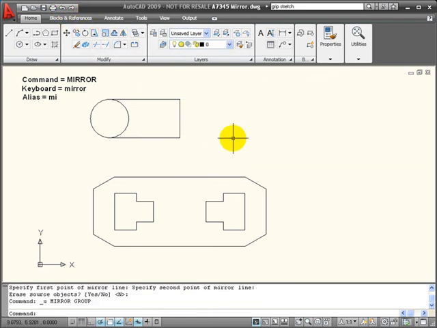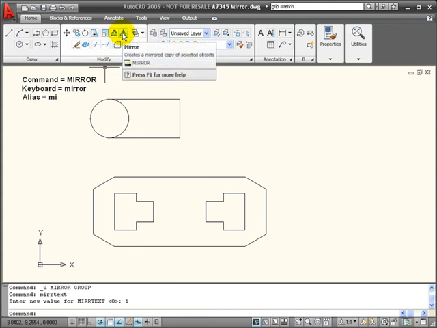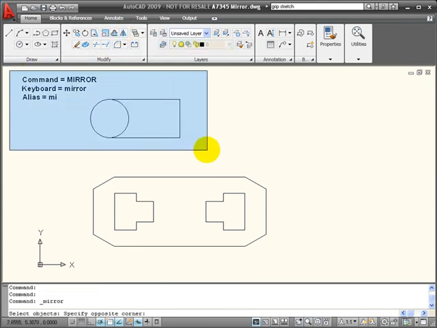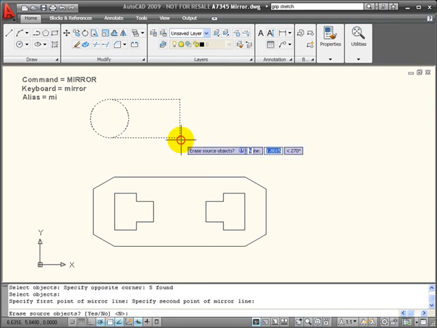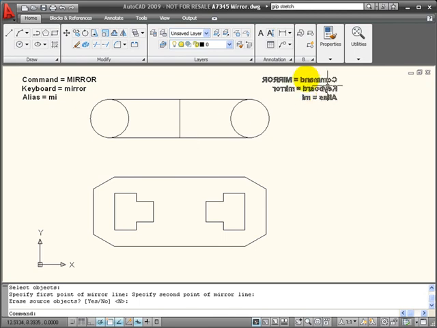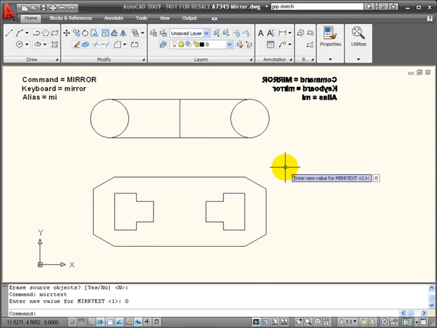This is a system variable that's set by typing from the keyboard mirrortext, which is mirror text variable, and it should be set by default to 0. If it's set to 1, let's see the result. I'll choose my mirror command, window the same group, and use the same mirror line, only this time you can see that my text has been reversed. So mirror text by default should be set to 0.